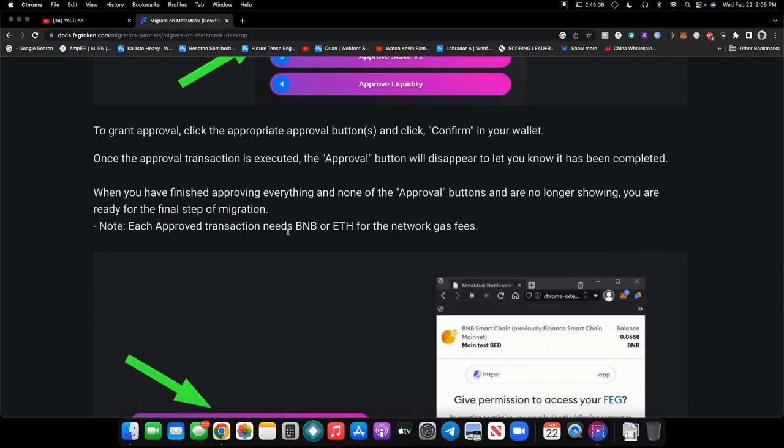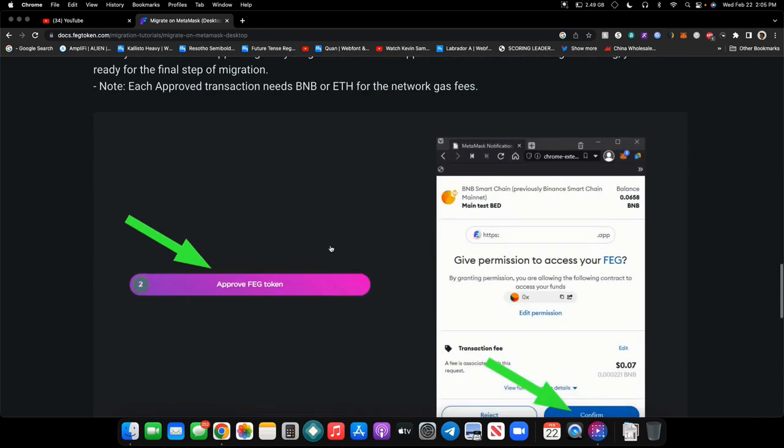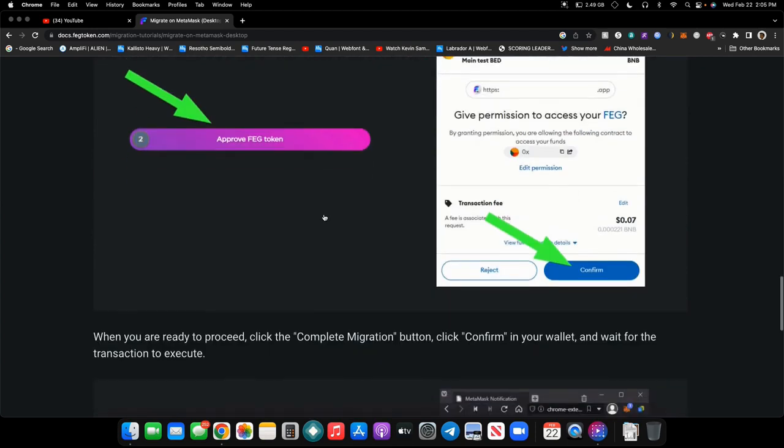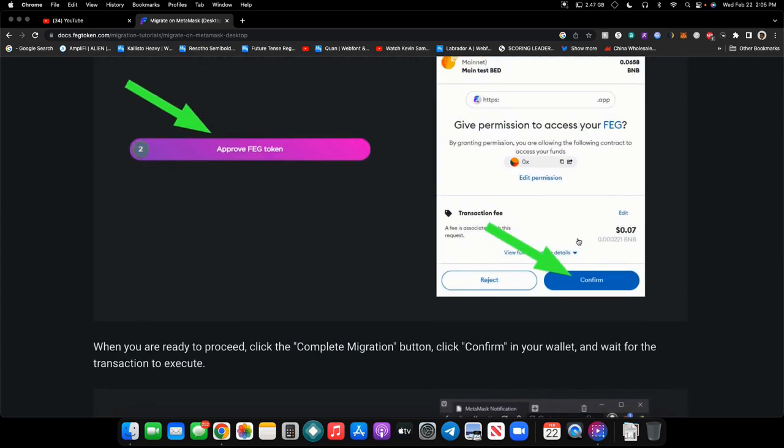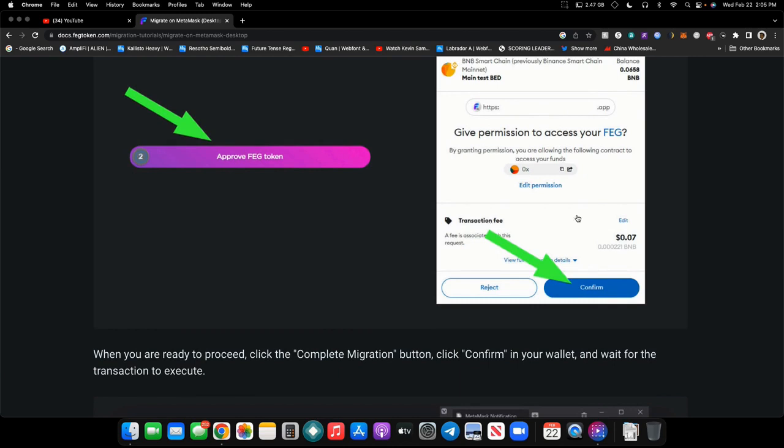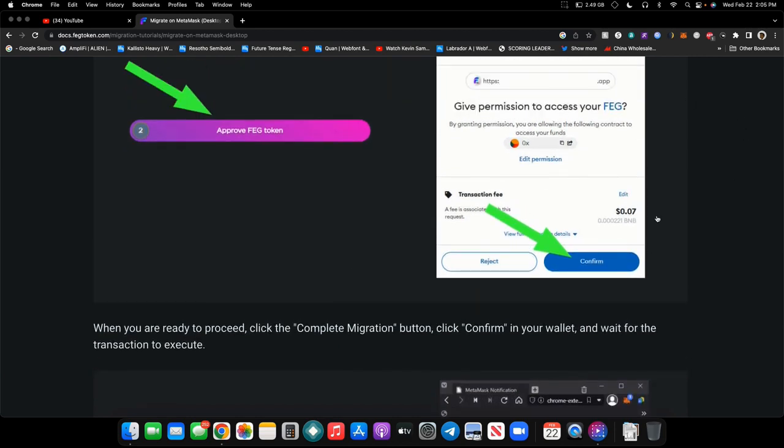Each approved transaction needs BNB or ETH for the network gas fee. Yeah, your gas fee. When you are ready, make sure you guys have enough. You see the transaction fee 0.07. In this example, make sure you have that amount or more in your BNB or ETH.